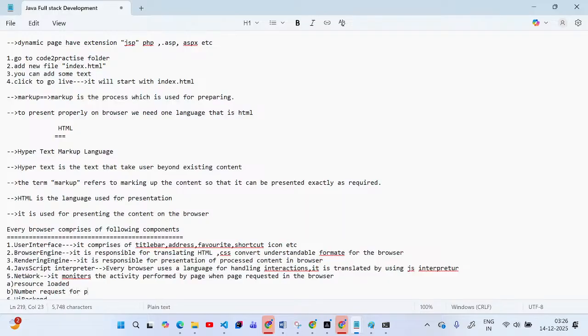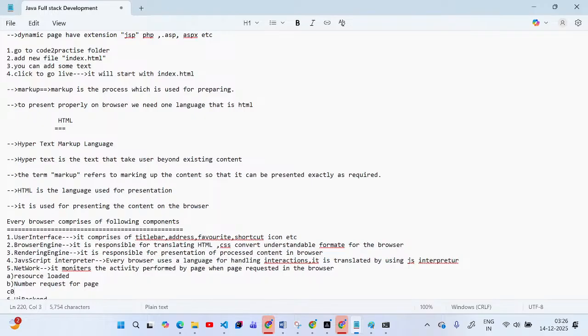Number of requests per page, and I would say this is called time taken to load the page content. Time taken to load the page.